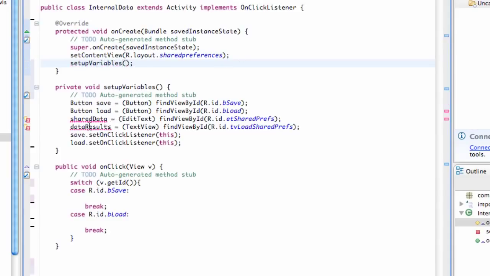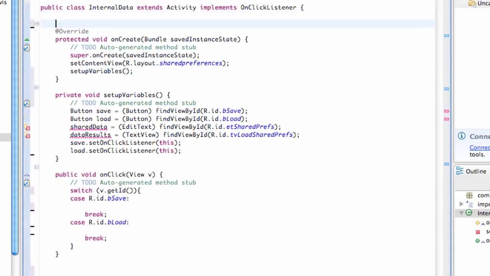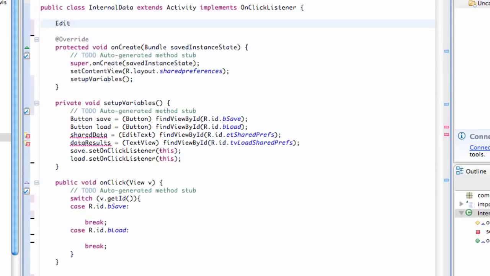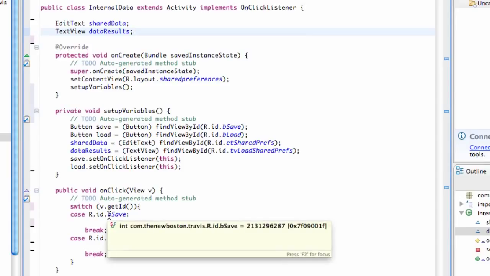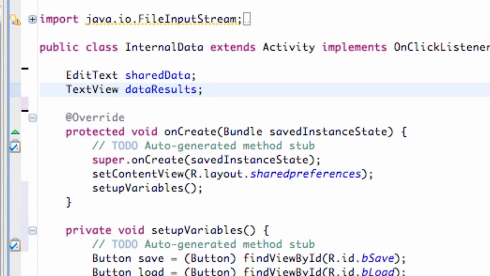And we also want to add the references to our edit text and our text view. So we'll do that above our class. And a text view called data results. And there we go. We pretty much have everything set up for our tutorial now. Now how we're going to work with the internal storage is we're going to create a file output stream to write our data. And then we're going to create a file input stream to read our data.